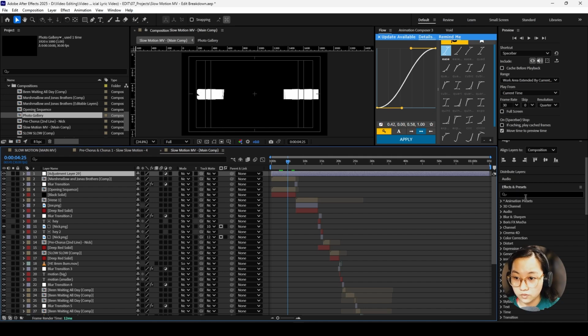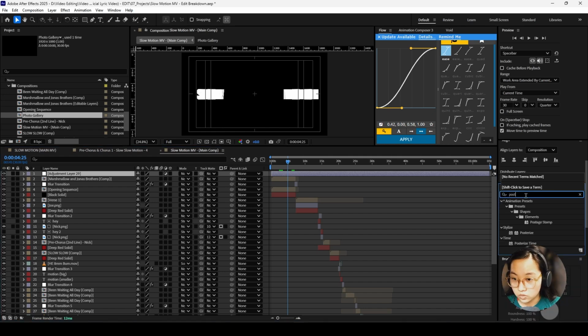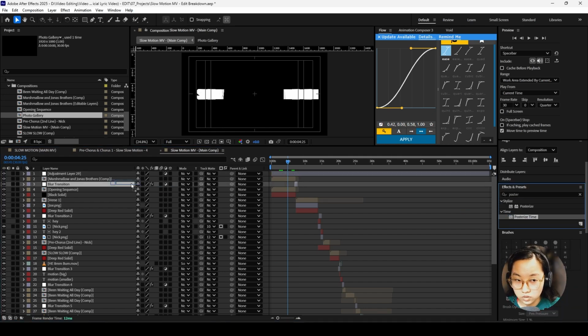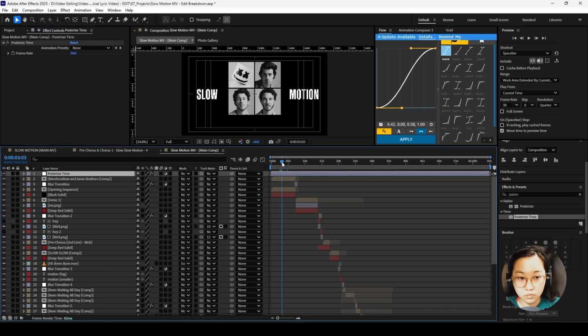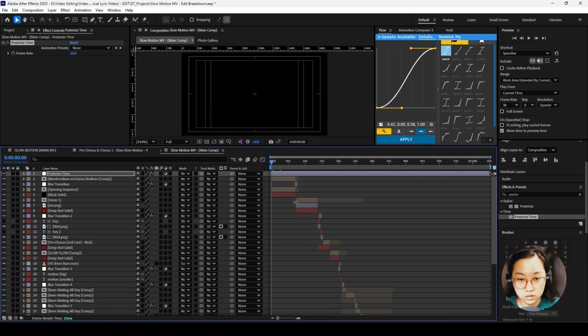So that's found in effects and presets. So just type posterized time and just apply it here. So let's rename that posterized time. For my composition, since it's 30 frames per second, I would want to have this frame rate at 10. So let's see how that is.